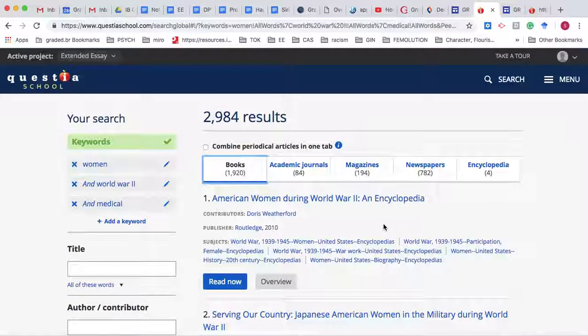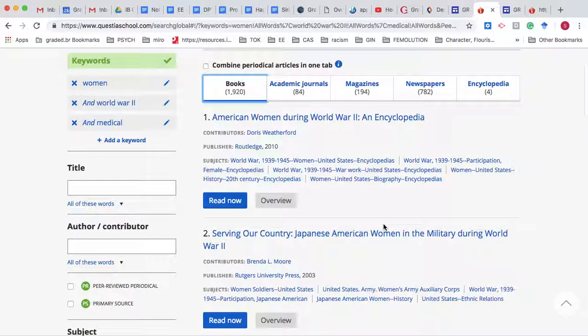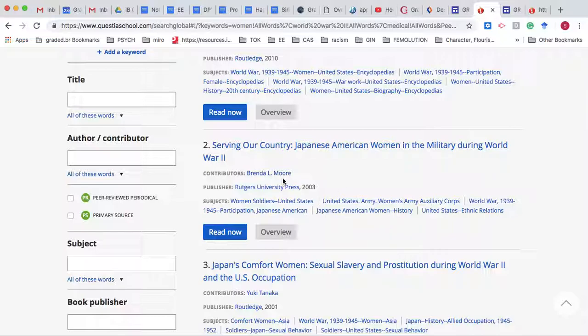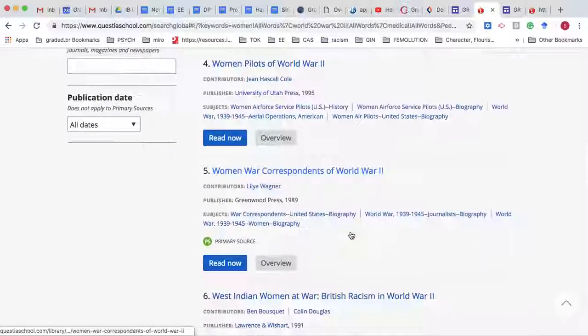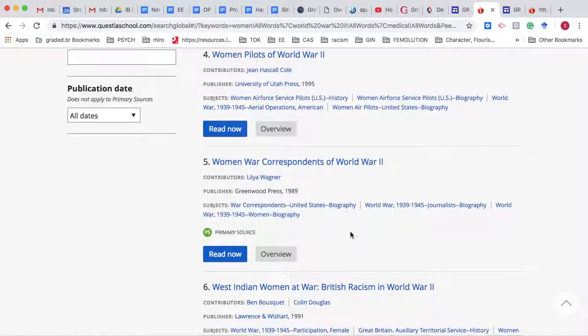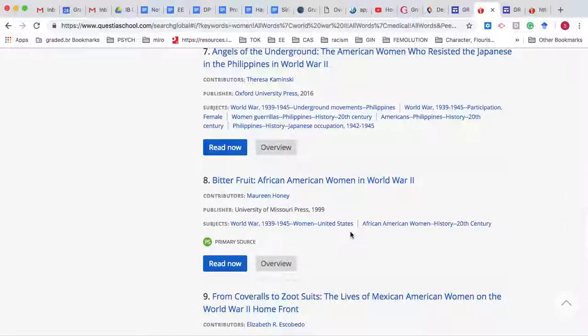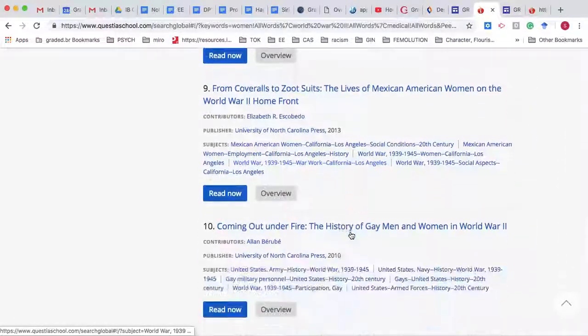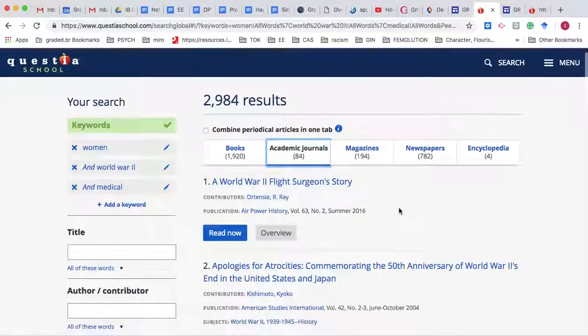Because under books, if I want to look at women doctors in World War II, I'm actually not finding a lot. I see Japanese American women in the military, sexual slavery and prostitution, pilots, war correspondents, okay? This might be an early red flag that there's not enough books on my exact topic. However, make sure to check other things, right?